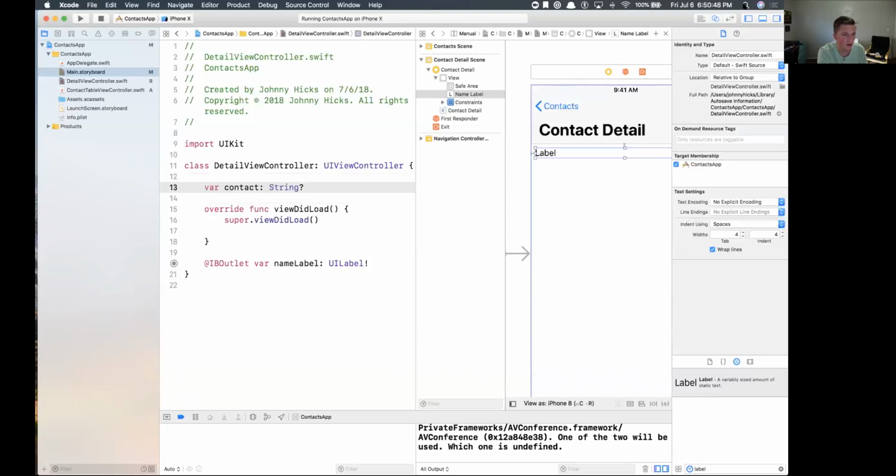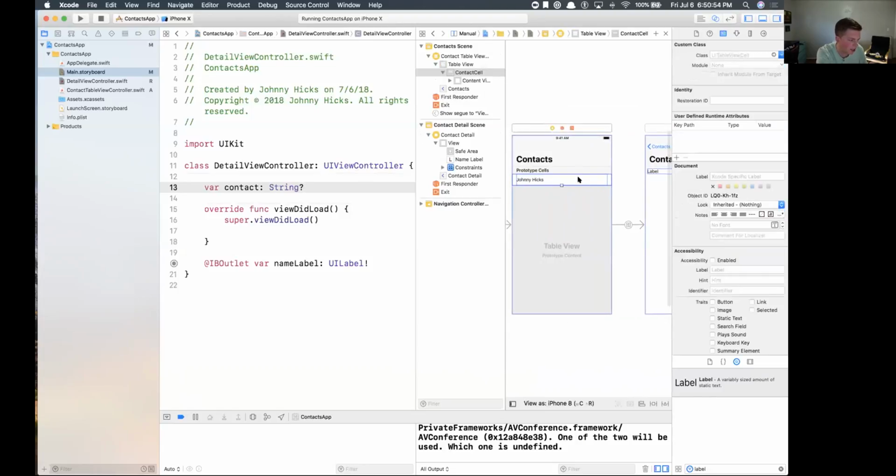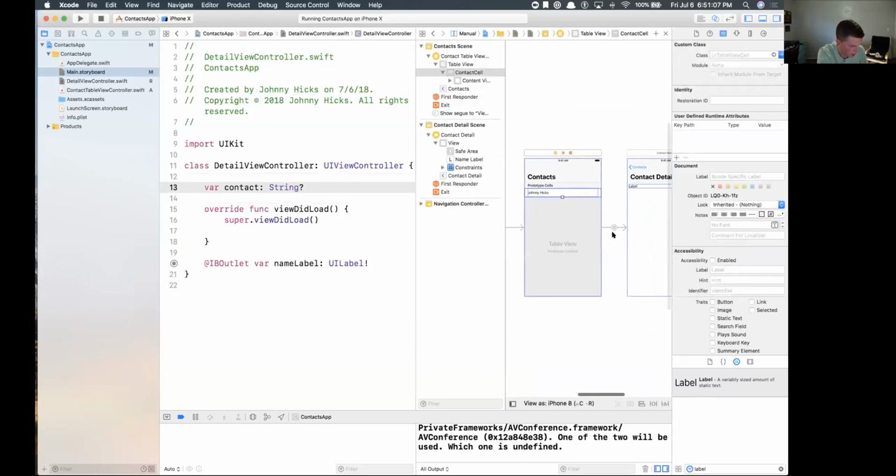Just had a quick question about how to add the details view to the nav controller. We do that by creating a segue. So click on the cell, then control drag from the cell over to your new view, and you're going to select show as your selection segue. Alrighty.